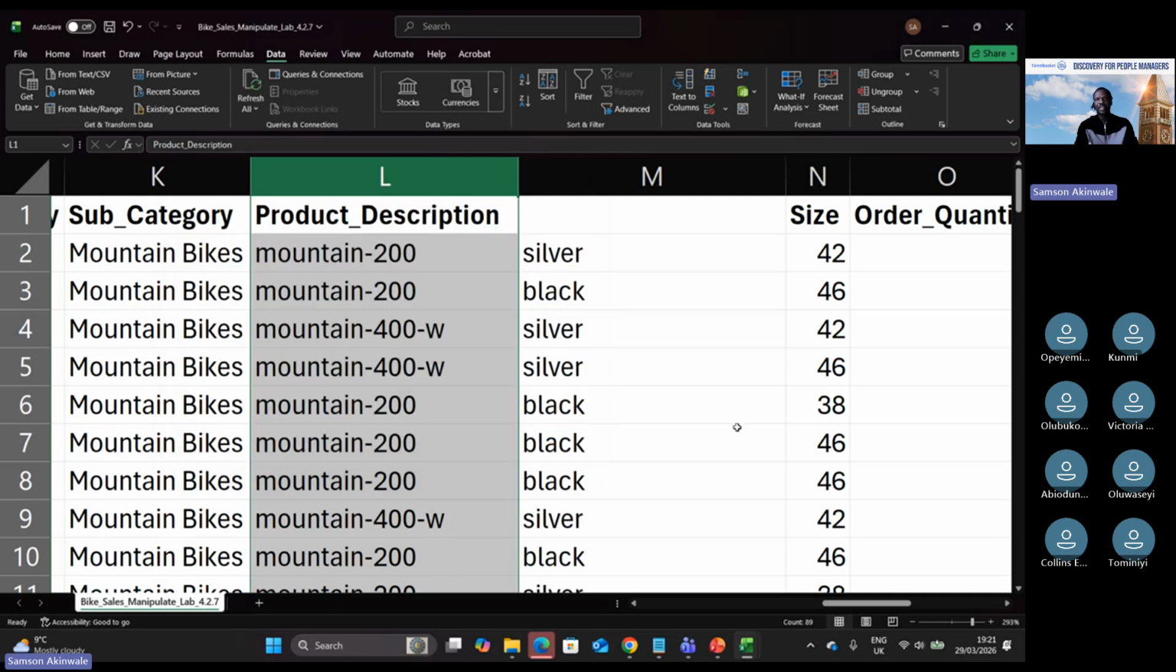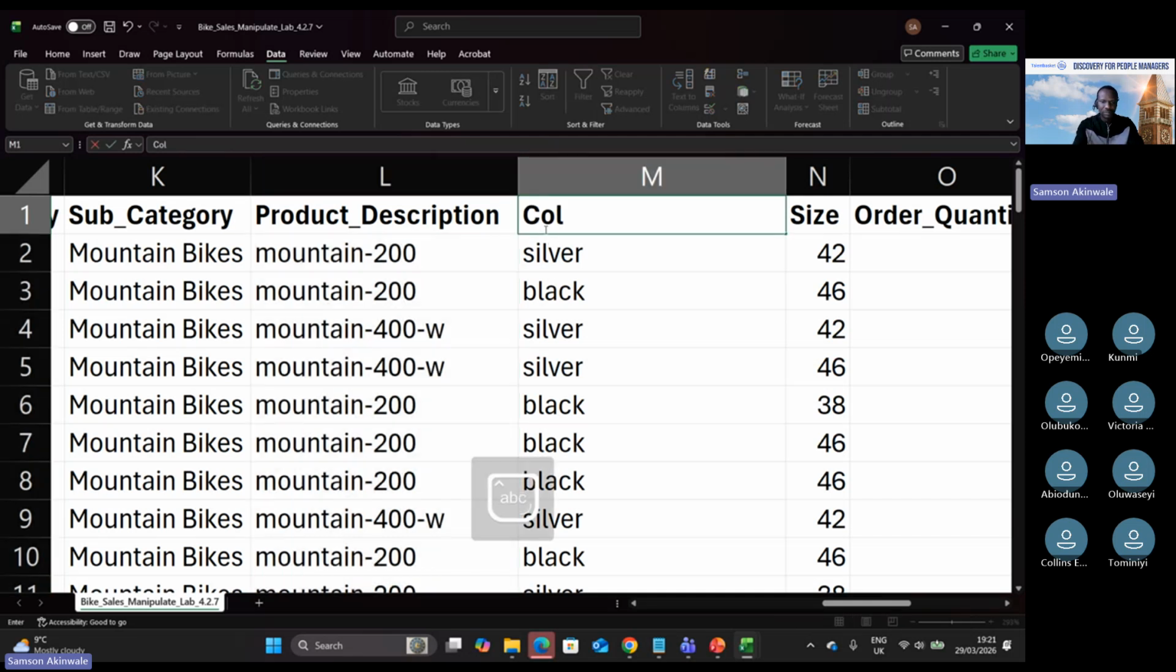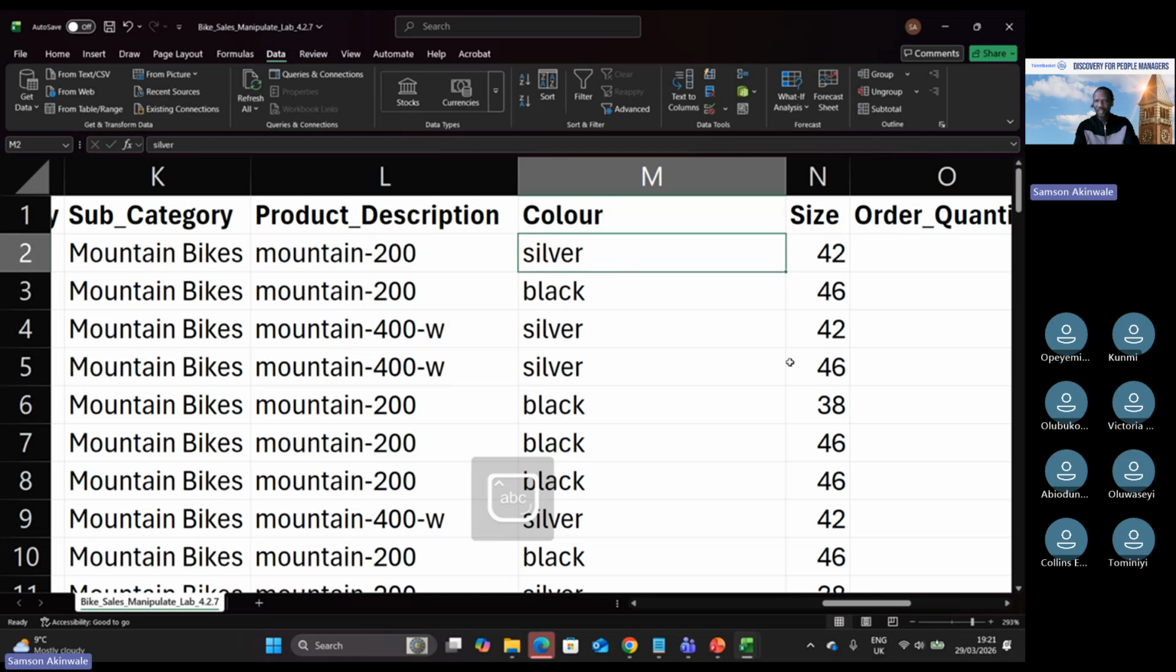Then do this. Can you see now? So it has gone ahead to pick the color away from that column and push it into the available column that I specify, because what was separating the colors from the product name was just a space, and there is no other place in each of the cells that we have space. So it has gone ahead to separate it. So I can name this guy color, and I have the three of them now.